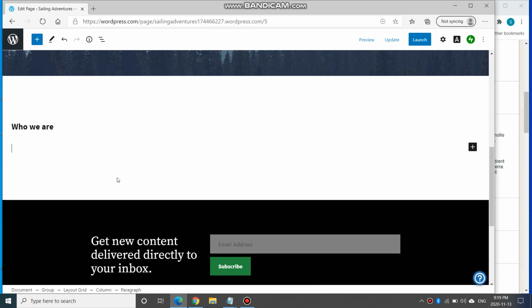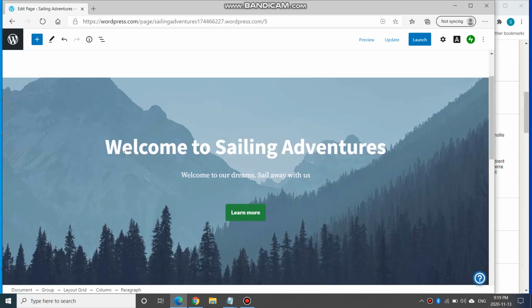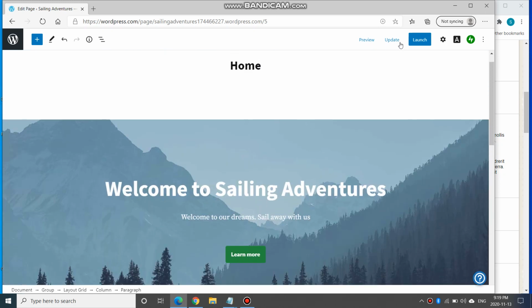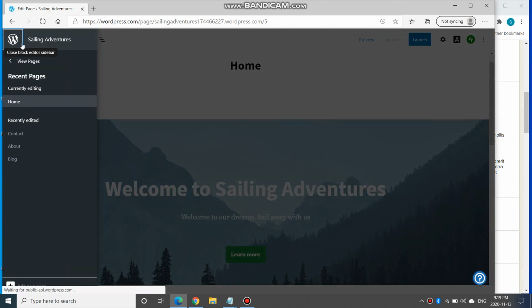Right. And you would go to your assignment and then copy that block of text and then paste it in here. You can also add other text if you like. All right. And then after all that, you would go and update. Update means to save it. All right. And then after that, you can go back to here.